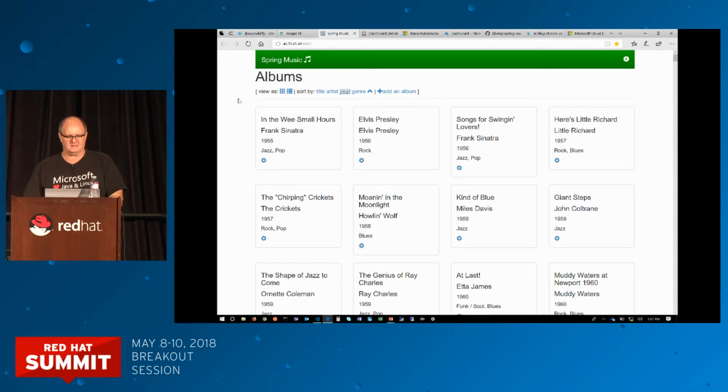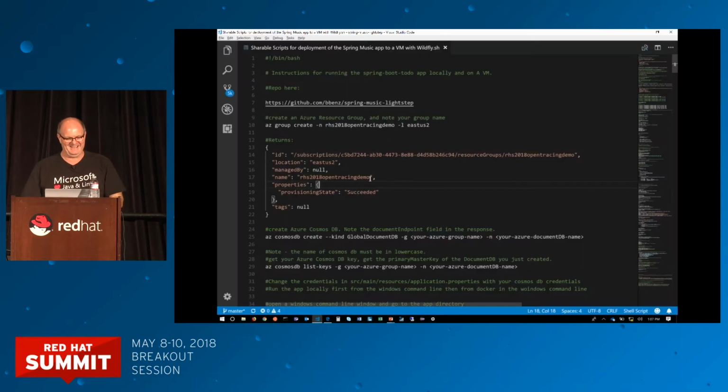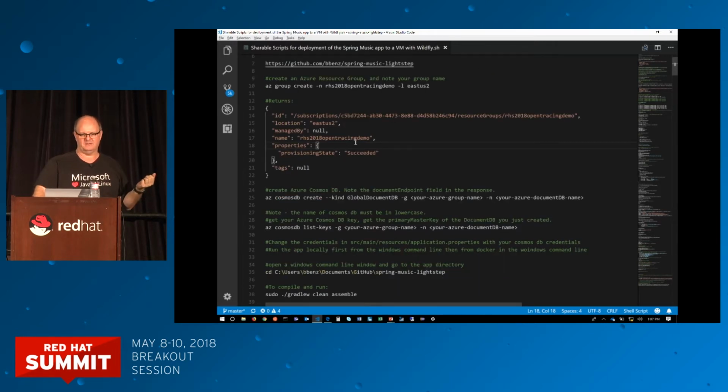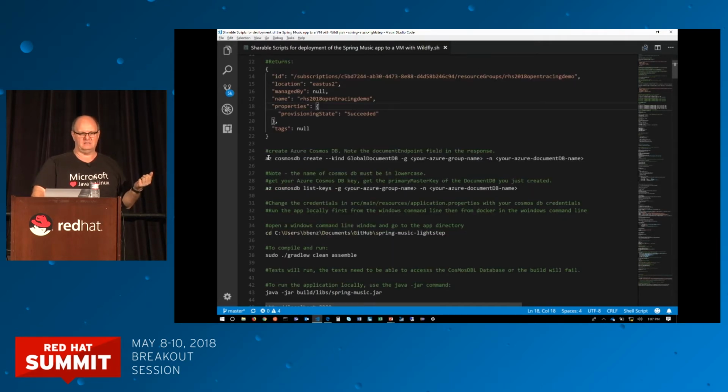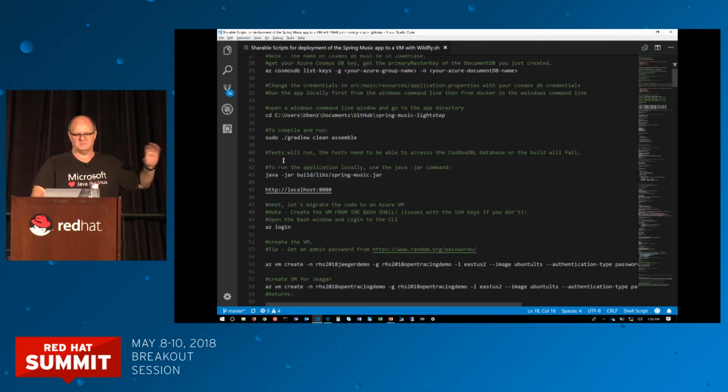Let's see. So this is the actual running demo. So how did we get here? On GitHub, under BBen, Spring Music, Lightstep, the application and all the details that I'm going to have here, including the script, are out there. I mentioned the Azure CLI. So the first thing I do, I'm going to skip over this part where we create Cosmos DB. That's a backend database that we use. It's a pretty cool one if you want to look into it.